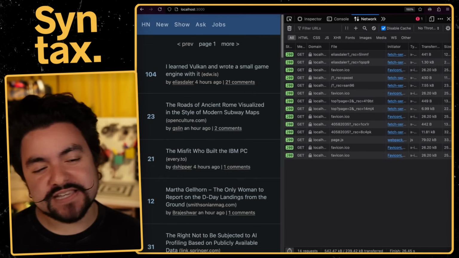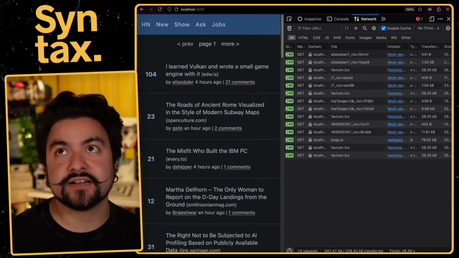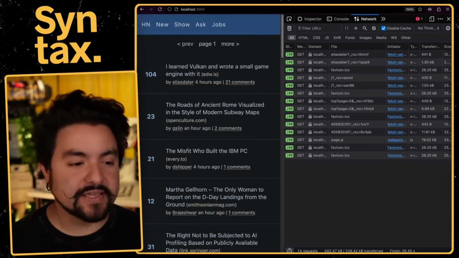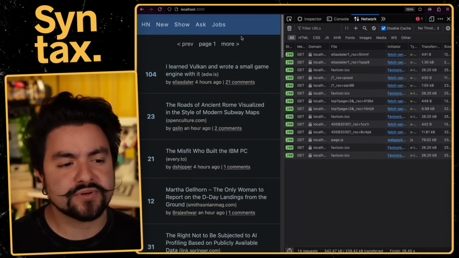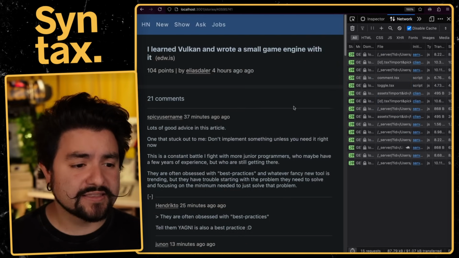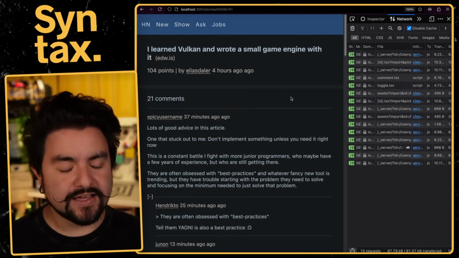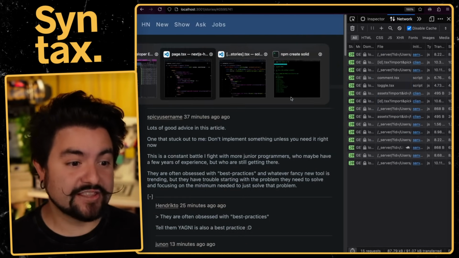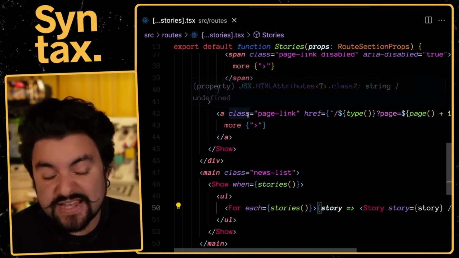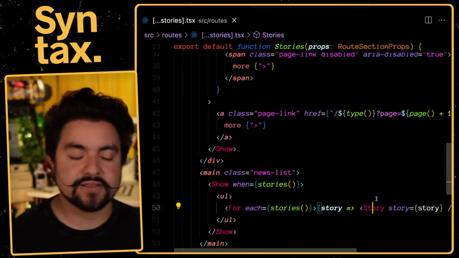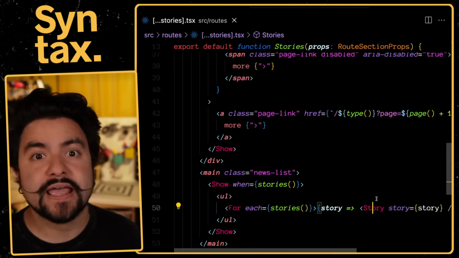Now, you could do the same thing in Next.js. I do think you'd have to get a little more manual with it. You would have to have some on hover events to make sure that you're pre-caching and preloading that data. But it's pretty slick that literally all we need in SolidJS is just a link to that page, and it automatically handles prefetching of that data. You can see here, these are just anchor tags to the next page, and then inside the story component, links to the comments and the user, those are also anchor tags.